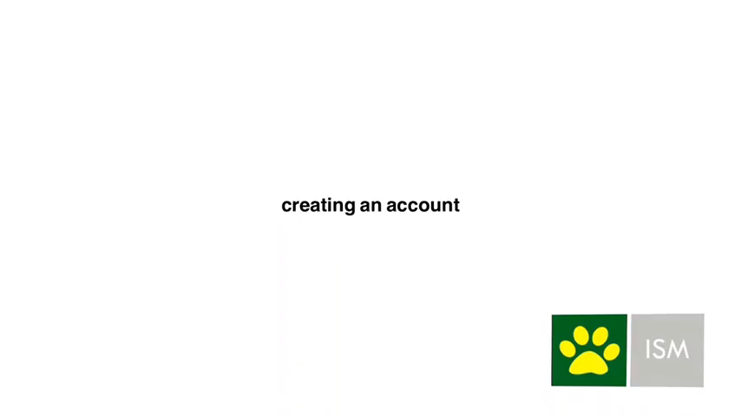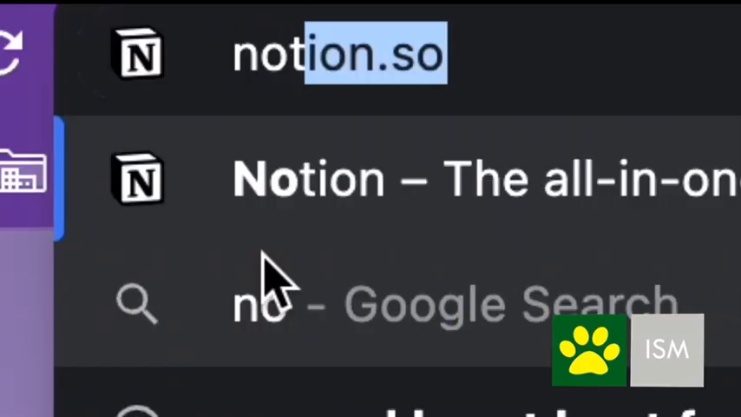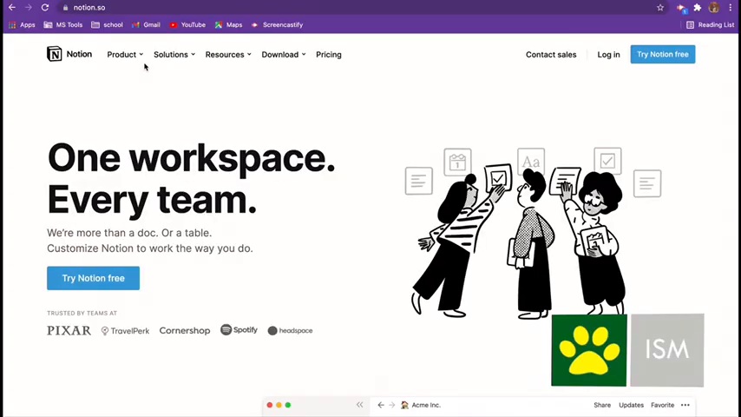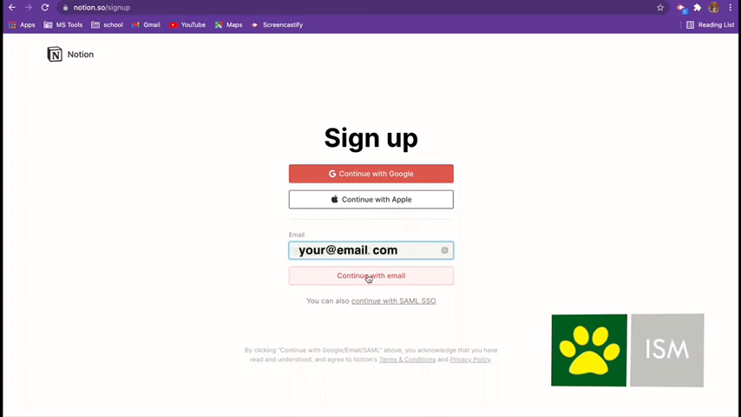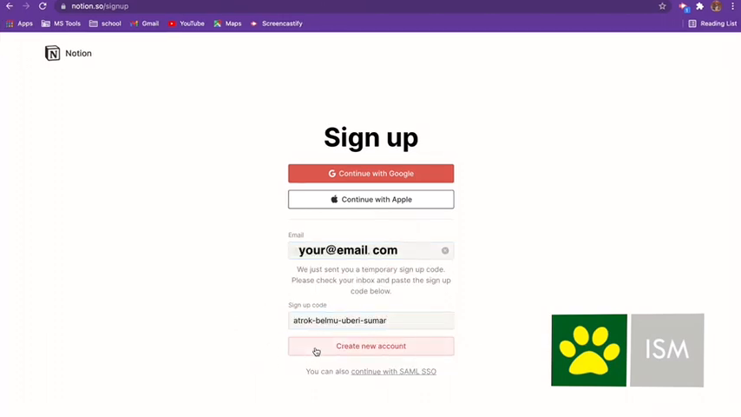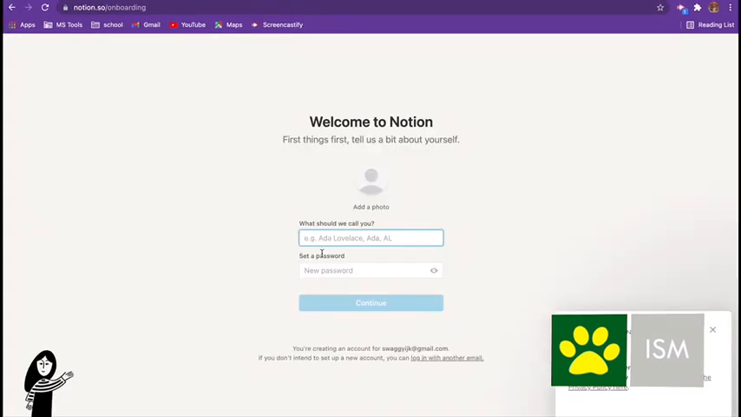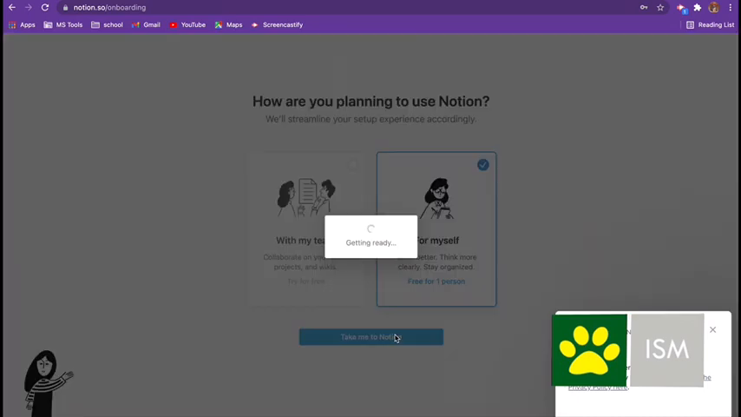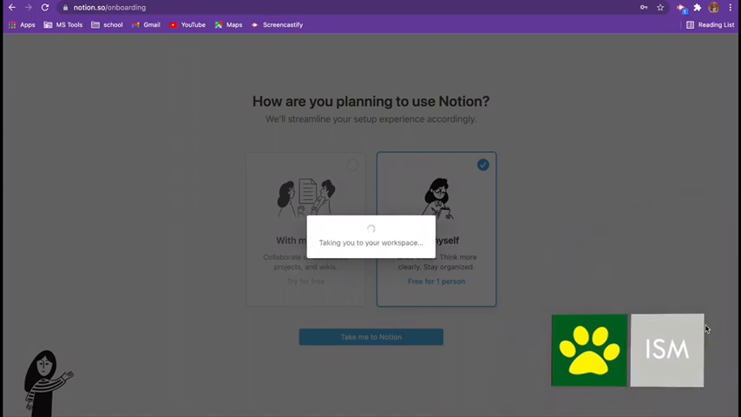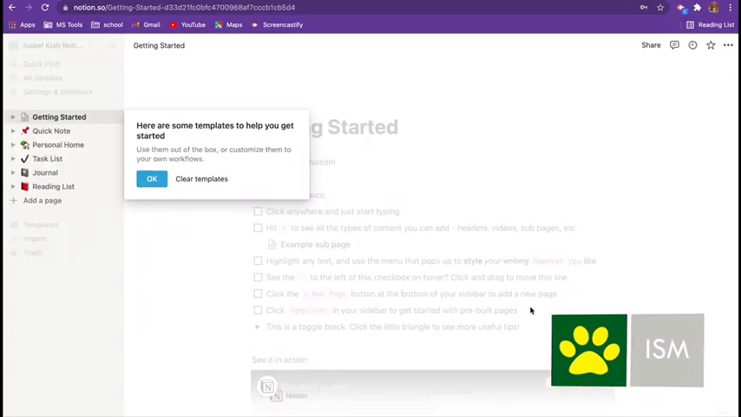Creating an account. First, visit the website and click on Try Notion Free. The website asks you to sign up. You need your email and a verification code. After that, you can then set up your username and password. It also asks you if you are using this for a team or for just yourself. I chose an individual account. This process was overall easy and not overcomplicated.